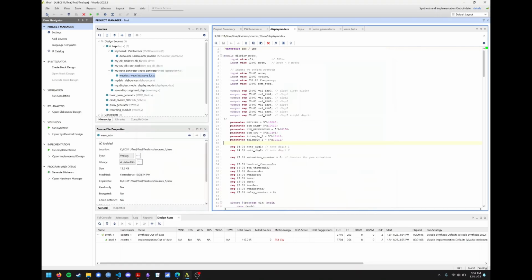So this is the display mode module, which is used to define the types of things that are going to be displayed on the 7-segment display. First off, we have the definitions of what's going to be displayed: the note, the octave, and the frequency. And next we have the definitions of each of the individual digits of the 7-segment display, from left to right.